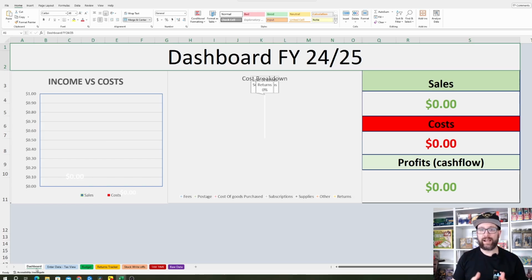What we're going to do right now is go through tab by tab just to explain a quick high-level overview of what each tab does, and then we'll go a little bit deeper on each tab so you guys get a better understanding of what this spreadsheet is designed to do.